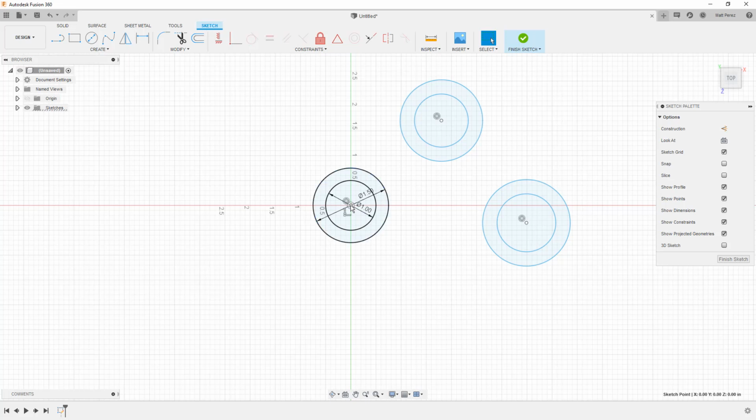We can select the items we want to constrain. So the center point here, Control or Shift select the center point here, and then we can see what our available options are. Horizontal, vertical, coincident, the lock or fix, and then we have over here collinear and symmetry. Now in this case, we want to use horizontal, vertical. Now it'll apply either horizontal or vertical, whichever it's closest to.